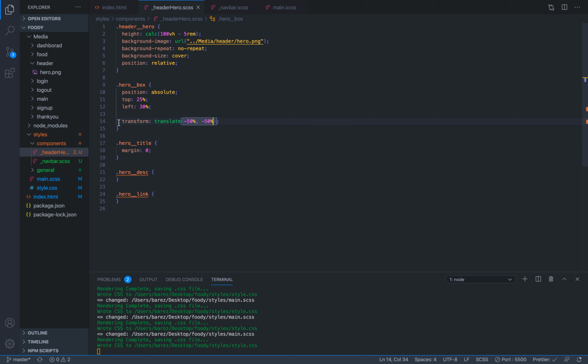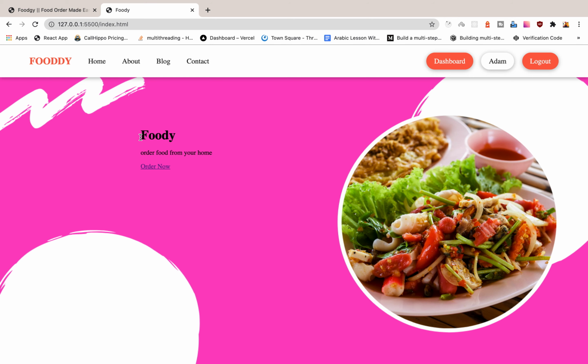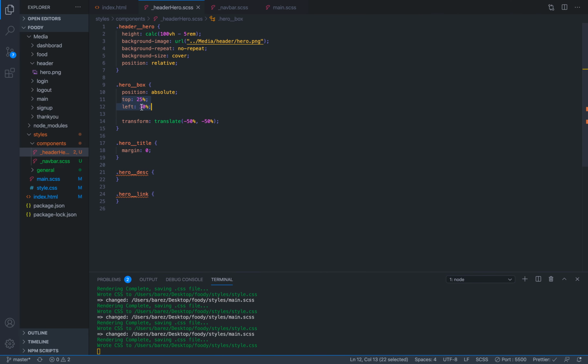Why we have added this property? This property will ensure that these two properties will be perfectly aligned. Because if you just push it only from the top and from the left, that will not be perfect. You have to cut it using that translate like so.